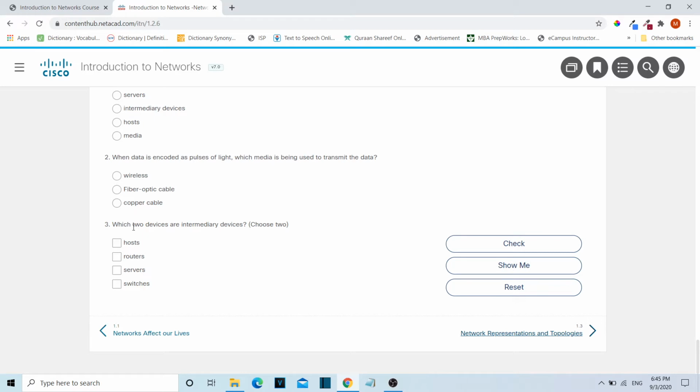If I answer something wrong, or I do not know how to answer the question, I can check after answering the question, or I could say, help me out, show me. So I click on Show Me, that shows me the right answers. So I learn that way. I can reset again. Anyway, I can click on the right arrow and go to the next module, 1.3.1, 1.3.2, and so on.